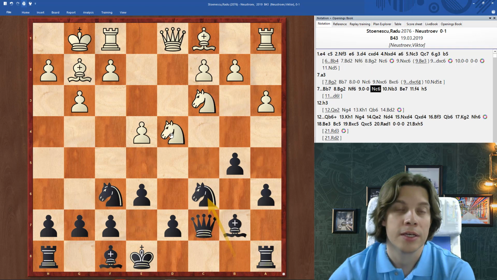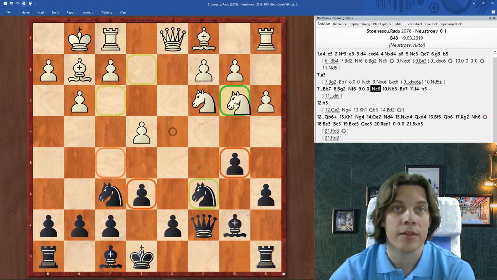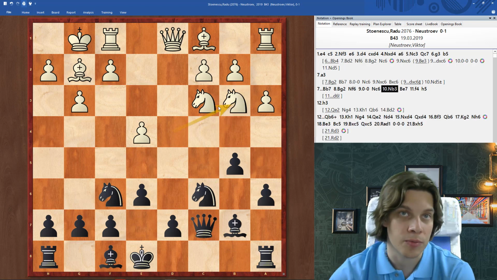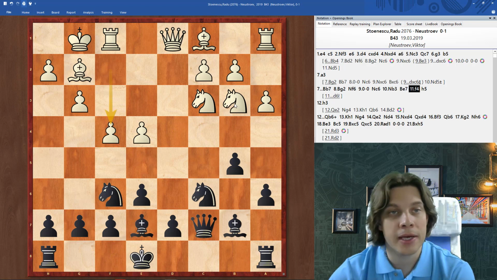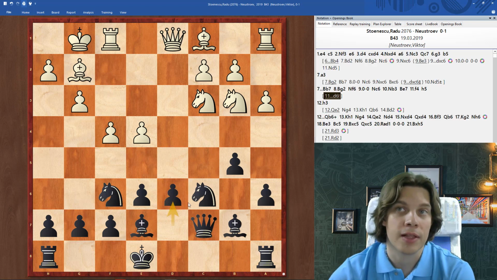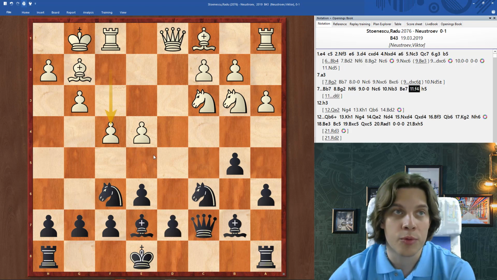Here again, instead of taking on c6, what looks natural, he plays another defensive move to keep more pieces on the board. Knight b3, bishop e7, f4. If I were playing against a strong grandmaster or an international master, I would play d6 and just equalize the position. But I knew that my opponent is afraid of my aggressive moves.